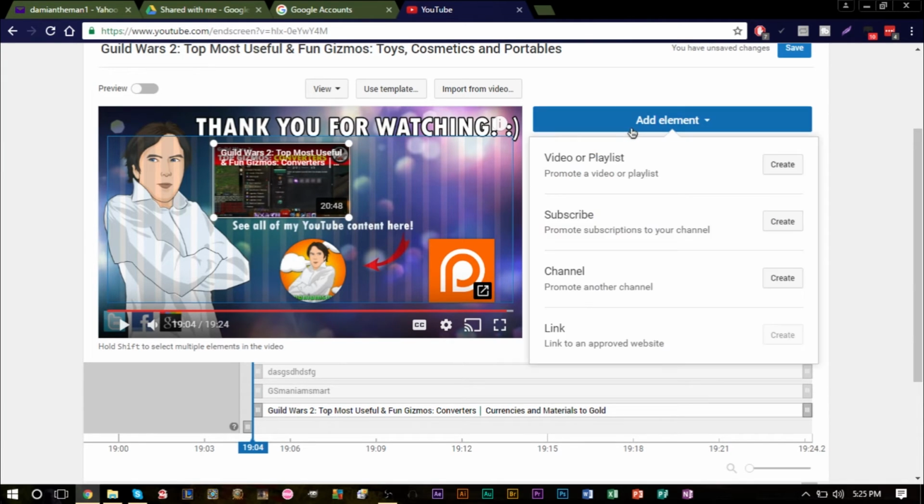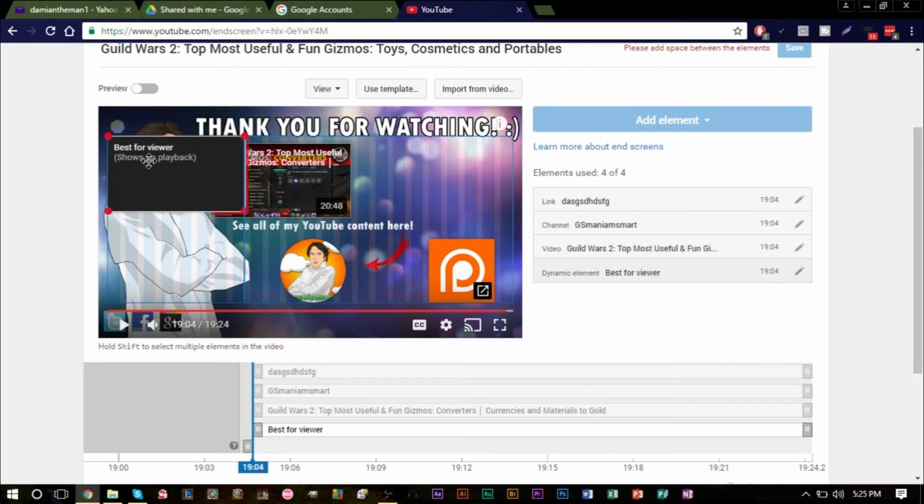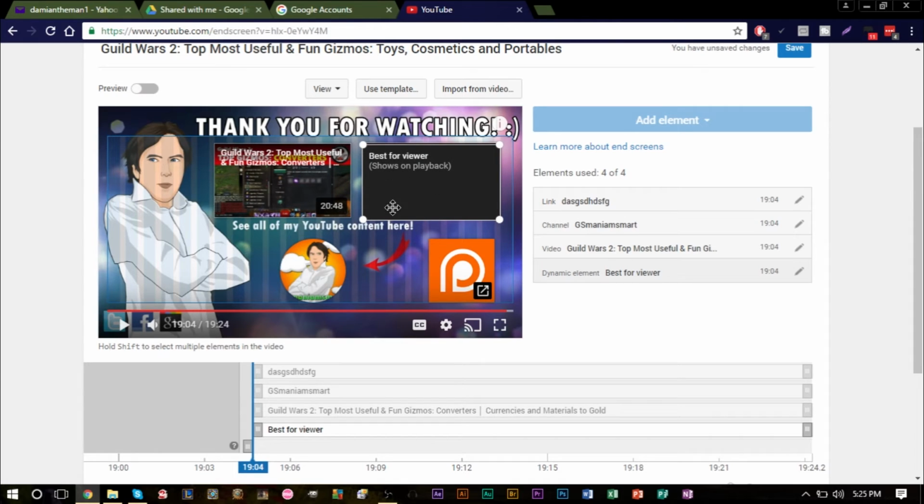And if you want to click add element again, the other cool feature here is you want to click a video here, click create, and here it says best for viewer. Now this is a really cool feature because it tends to select a video that best fits your viewer. Like I said earlier, if a person watches a lot of videos about cars and you have a video on your channel about cars, it's most likely going to select that video for your viewer. So it's based on your viewer's preferences, whatever fits best to your viewer. So we're gonna go ahead and add one of those here. And as you can see, it's just a black box for now, but whoever watches your video, it won't be a black box, it will actually be a video.